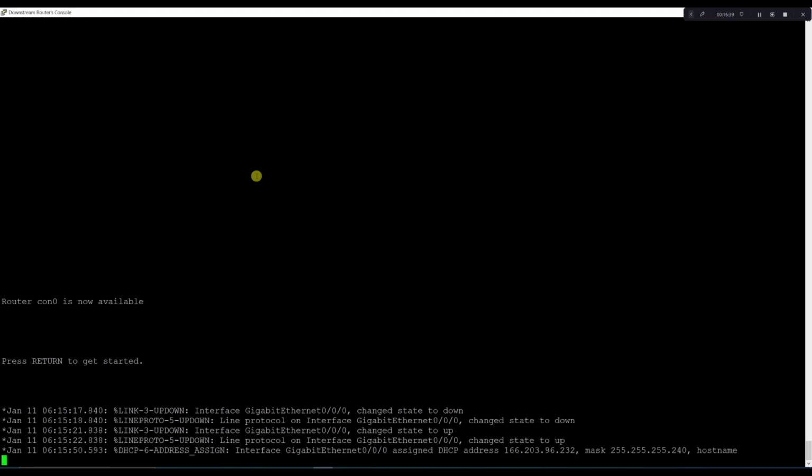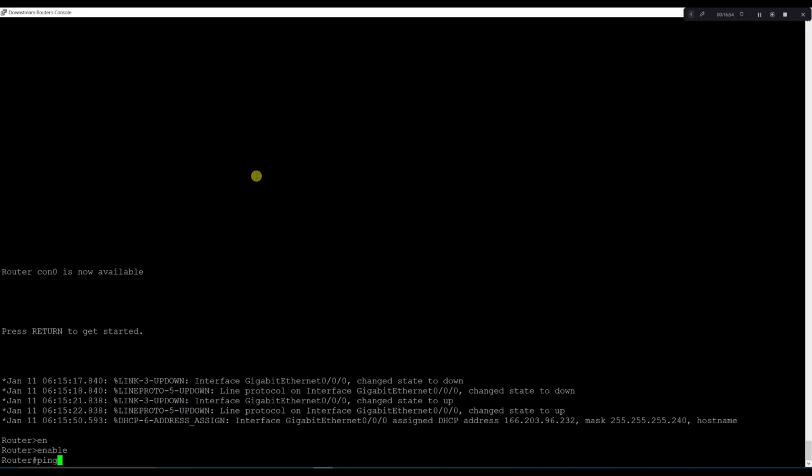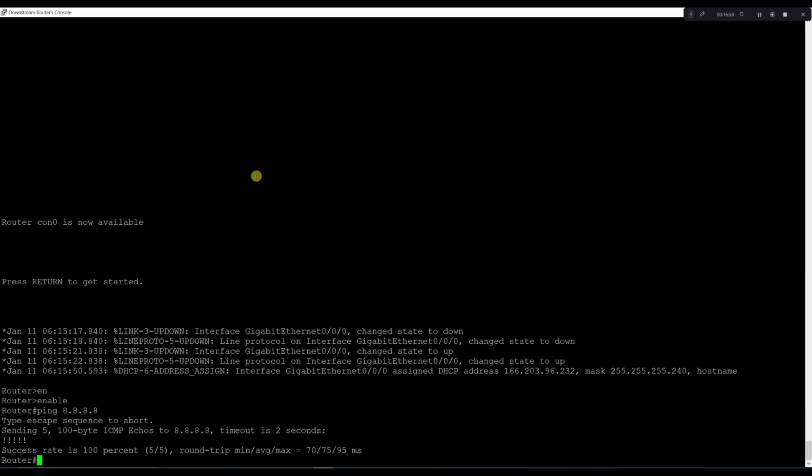Now, as you can see, an IP address was assigned to this router, which means that the Opengear device has now passed its IP to the downstream router. We can even go a step further and test traffic. We can just ping Google's DNS. And as you can see, now we have access to the internet, which means that operation would resume immediately.